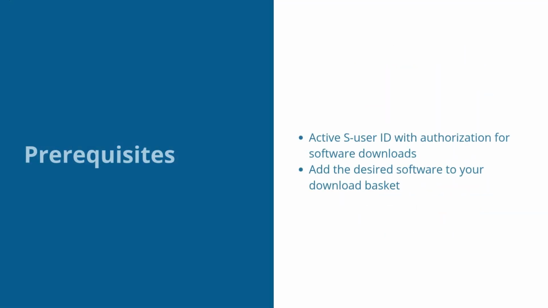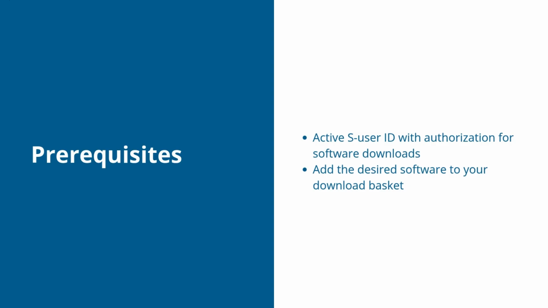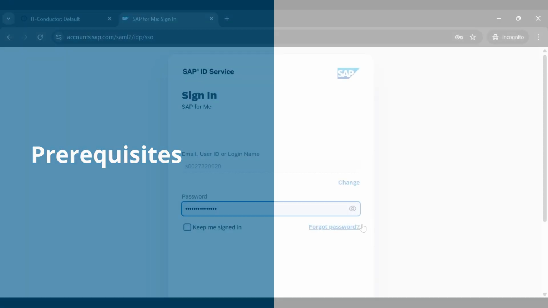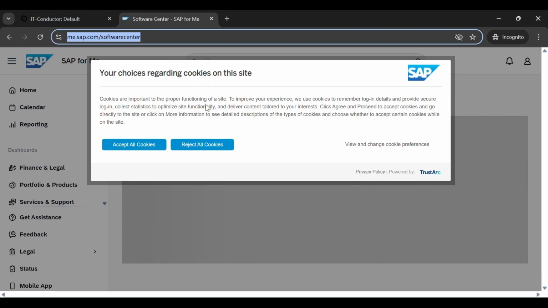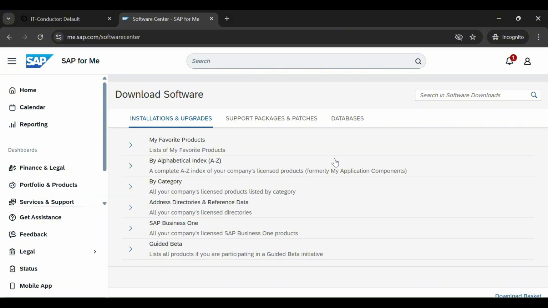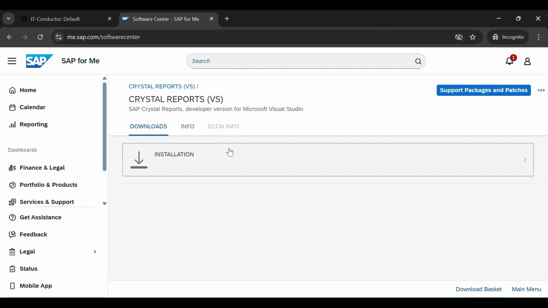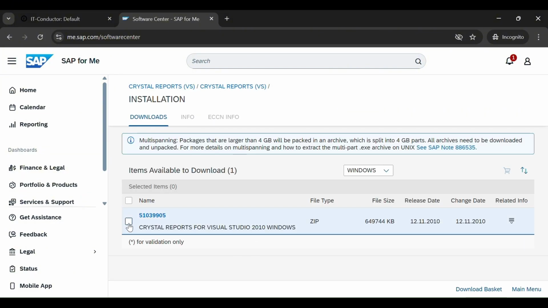But before proceeding to configure the SAP Download Manager for monitoring in IT-Conductor, make sure that you have an active S-User ID with authorization for software downloads. You may contact your company's SAP User Administrator to obtain these permissions. Now, using the SAP For Me Software Download Center, log in with your S-User ID and add the desired software to your download basket. The contents of this basket will be accessible to download through the SAP Download Manager.